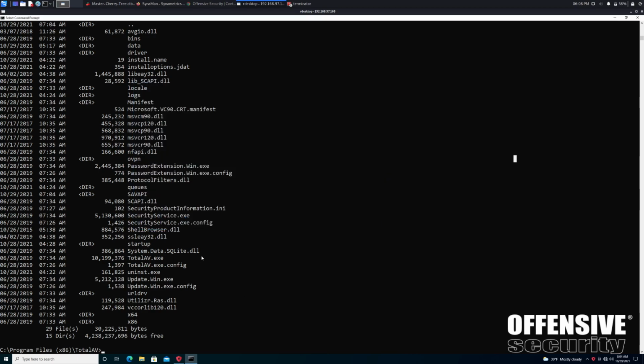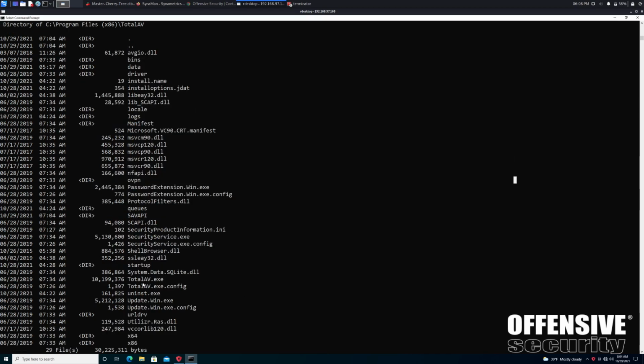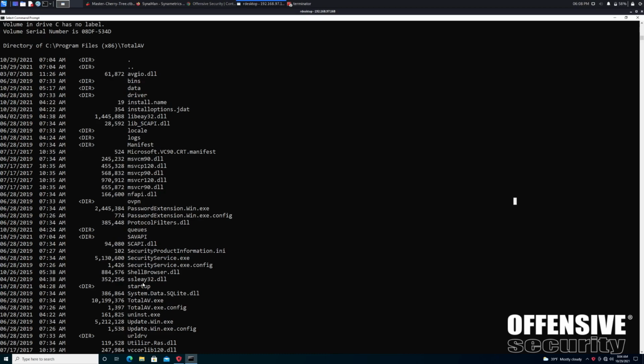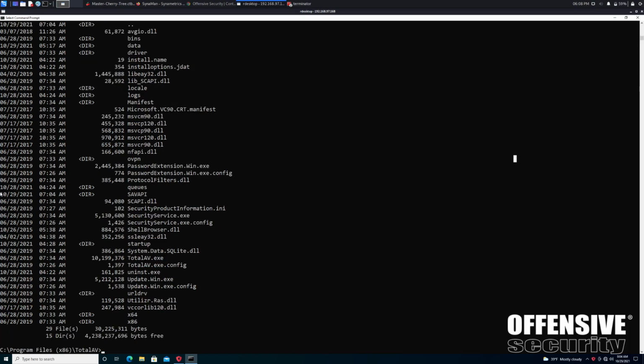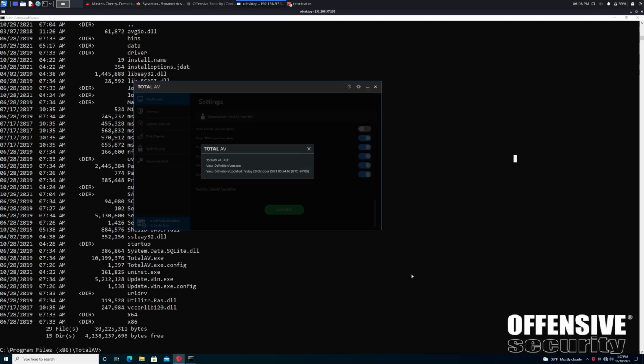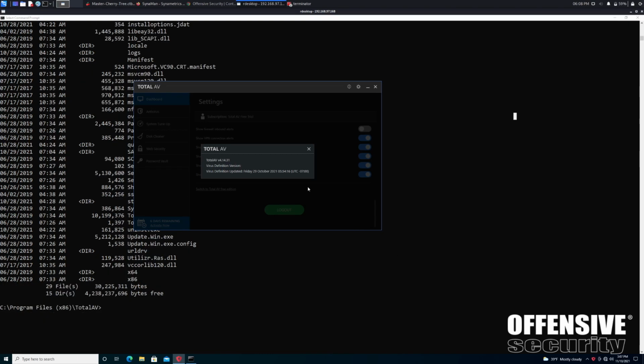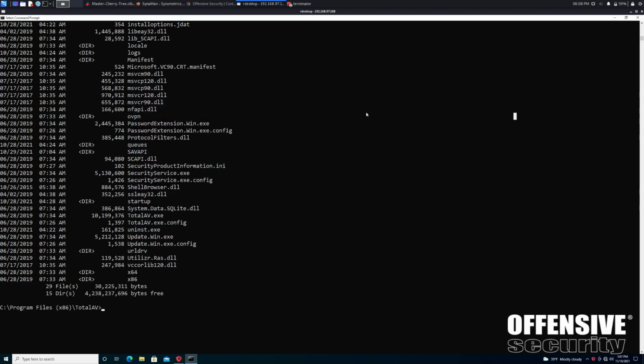But let's take a look at maybe when this was installed. TotalAV.exe. What if I right click? Sometimes there's an about there. Aha, About Total AV. Awesome. So it is version, if I squint, this is even hard for me to see, version 4.13.31. So we have a privilege escalation.